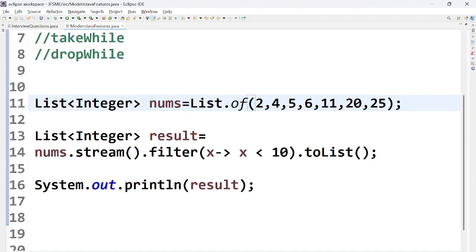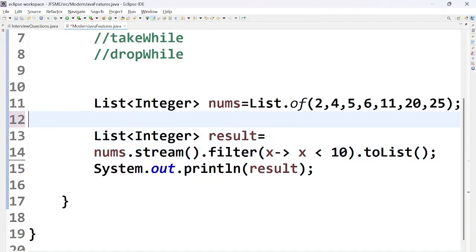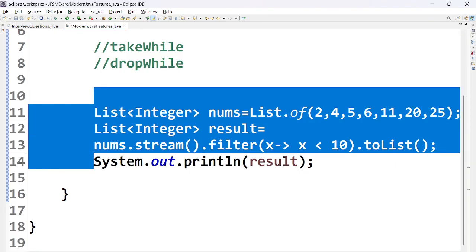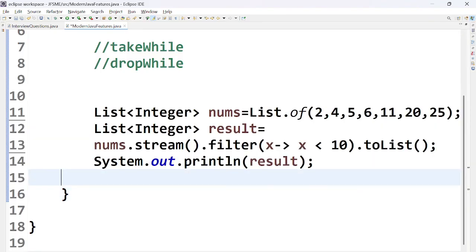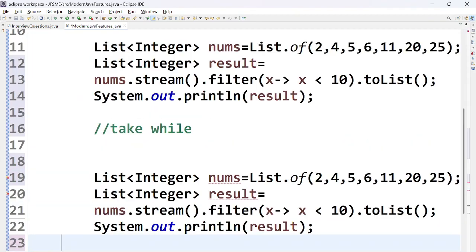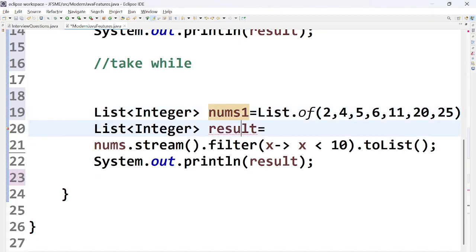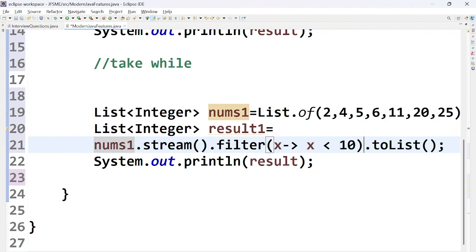So for that, what I'm gonna do is, I'll keep this as it is, and I'm simply gonna copy everything that I have and let's call it takeWhile, and compare them both now. So let's call it list of integers nums1, and let's call this result1. Let's do a nums1 stream, and let's print result1.